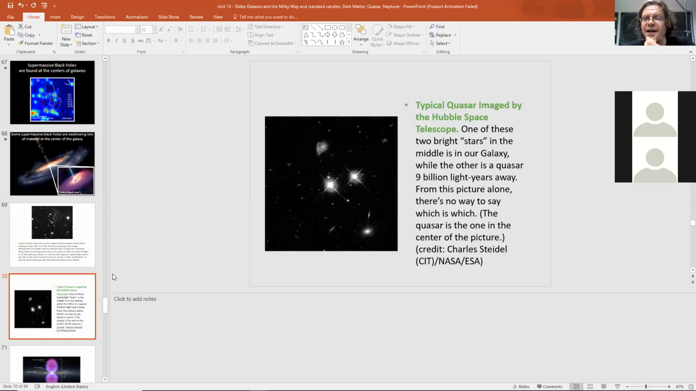There's a quasar that is imaged by the Hubble Space Telescope. That quasar is 9 billion light years away. One of them's a quasar, one of them's a star. Unfortunately, this picture didn't come with the information about how far away the star is, but probably the star isn't much more than 10,000 light years away, give or take.